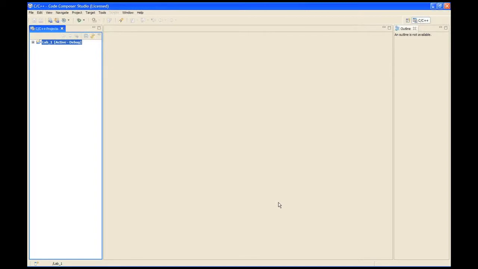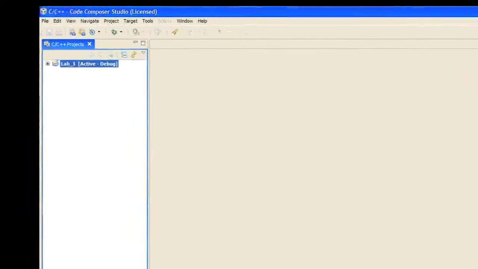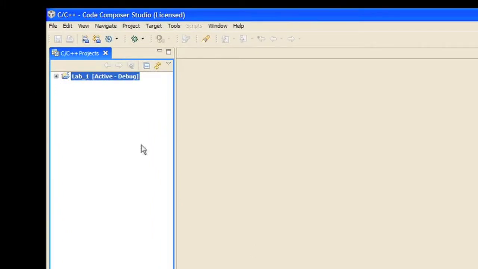Right now, go ahead and reach over and click on the plus to the left of Lab 1 to expand the project out, and that will show you what's inside there.